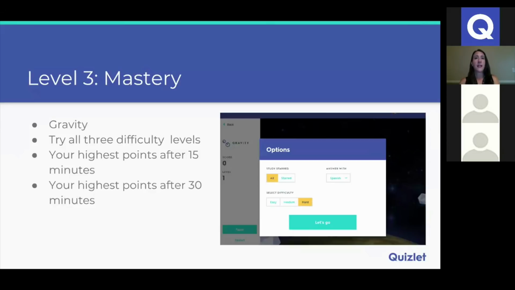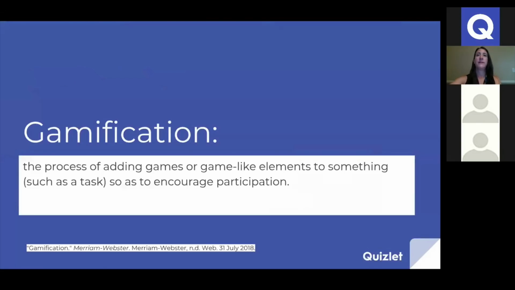To understand where Quizlet challenges come from, I first want to talk about what gamification is as a framework for the discussion. The definition of gamification, according to the Merriam-Webster dictionary, is the process of adding games or game-like elements to something, such as a task, so as to encourage participation.